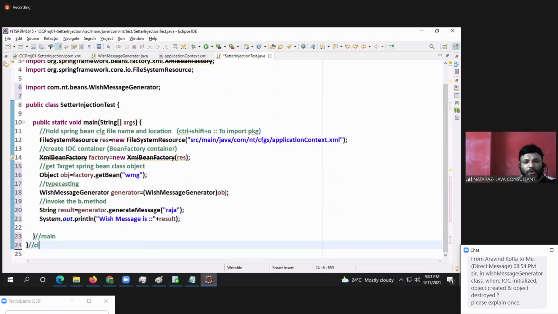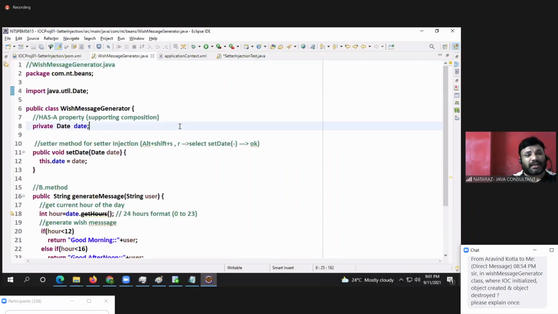In this whole code, is there any statement where I am creating an object for WishMessageGenerator, creating an object for the Date class, or calling the setter method to assign the Date class object to the WishMessageGenerator object? No, no. Everything is done by whom? Spring container.